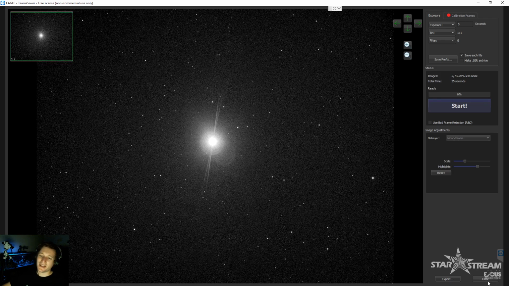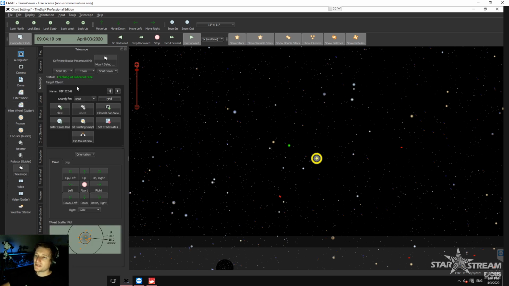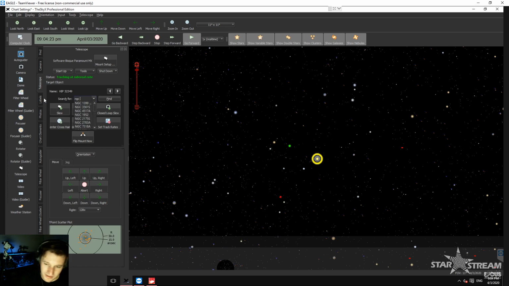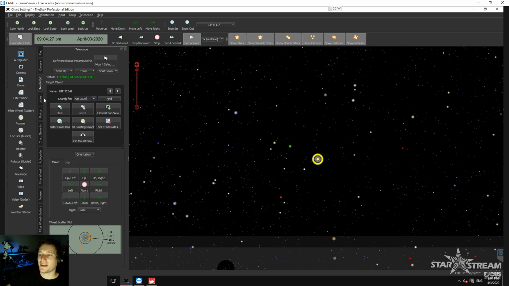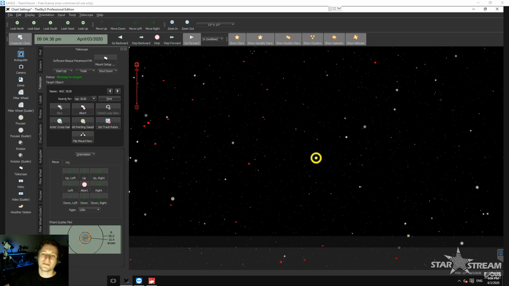Bill's got a good one. NGC 3628. I haven't done that one. Go check that out. NGC 3628. Find it. Go find it. I've never done this one. 3628.